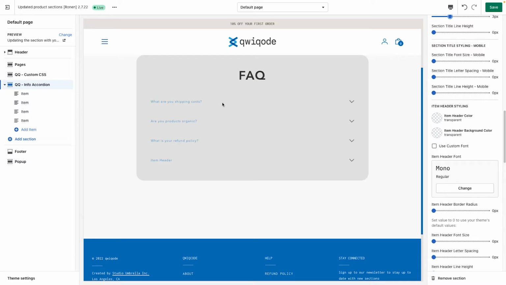Item header, which is basically the question. In this case, it's a FAQ, so it's the question, but this could be just information. You could put it on a product page and say, basic general information that people would like to read about. That would appear on all of the product pages.